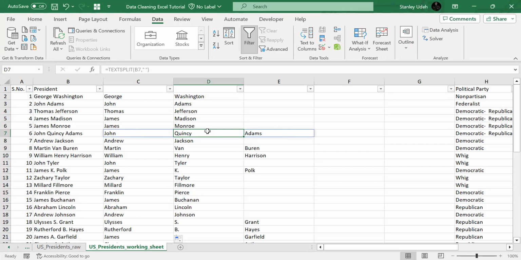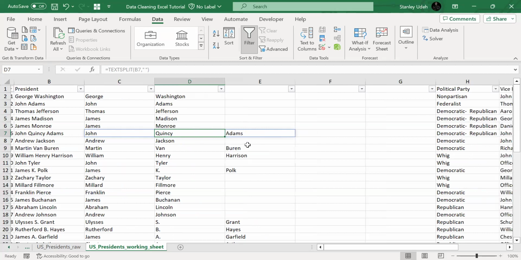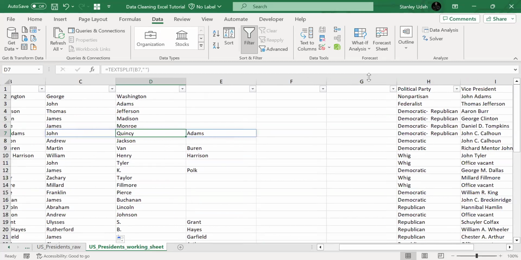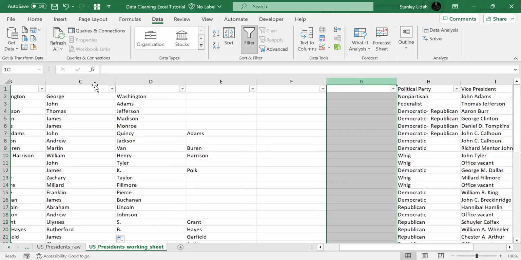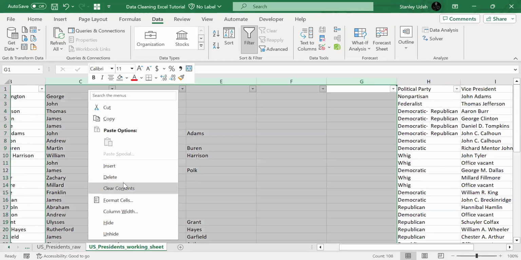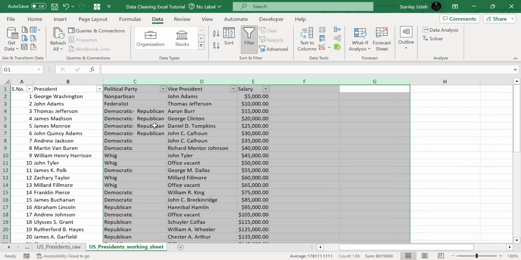Okay, cool. So I just thought to mention, I just remembered that I said I'll show us how to do it for those who don't have the text split function. So I'll go ahead and take off this.